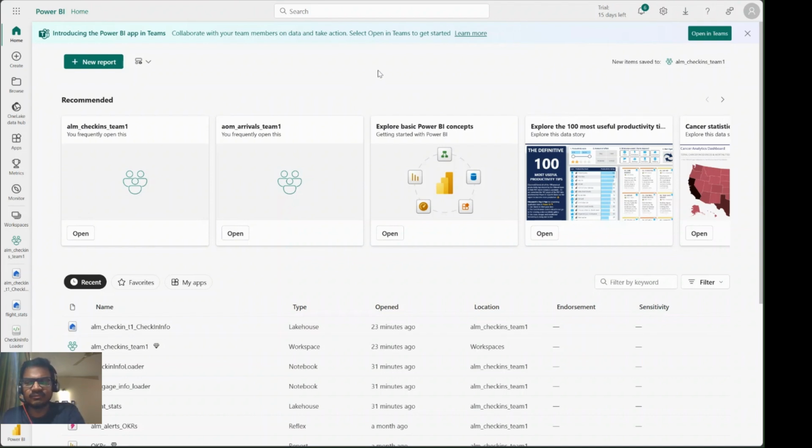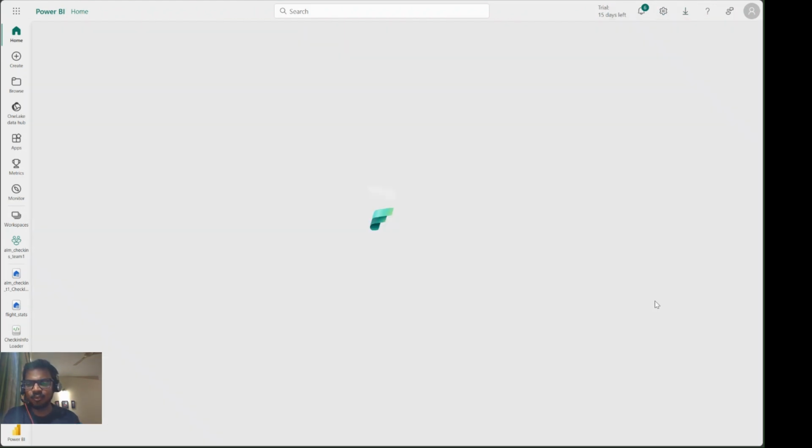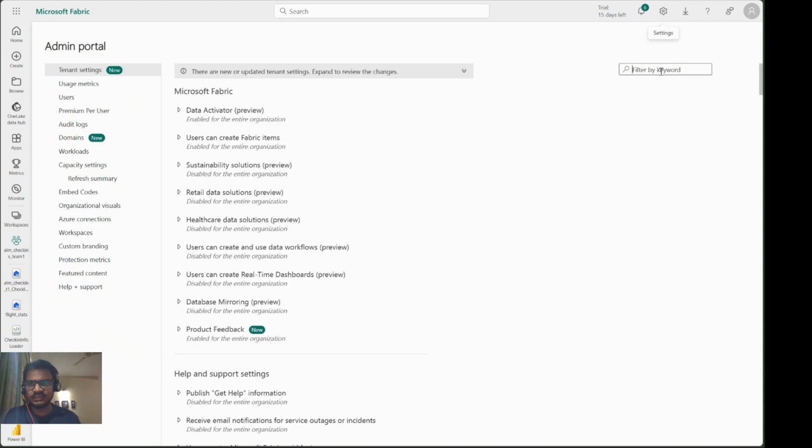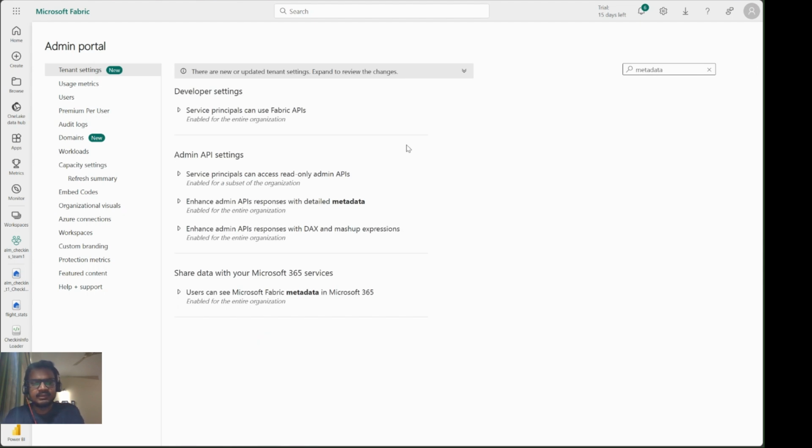As Piethein mentioned, we are going to find out how you can set up the scanning from Microsoft Purview into Microsoft Fabric. There are a few admin settings which you need to tweak so that your identity, which is used by Microsoft Purview, can come in and scan the data which is sitting inside Microsoft Fabric. So if I go into my admin portal, the first thing I need to do is search for metadata. And as you can see, I get some Fabric API settings which need to be enabled.